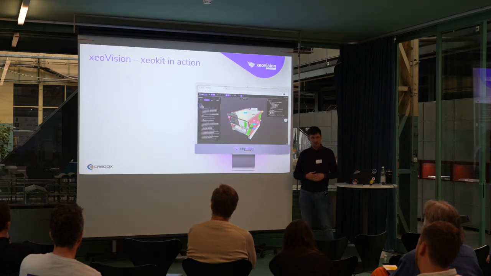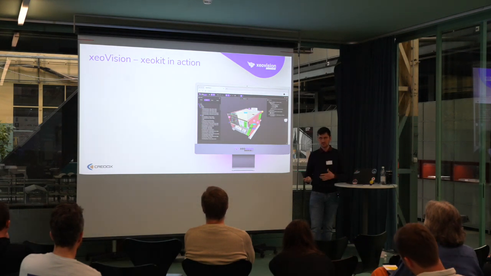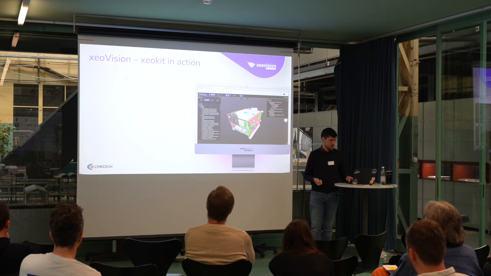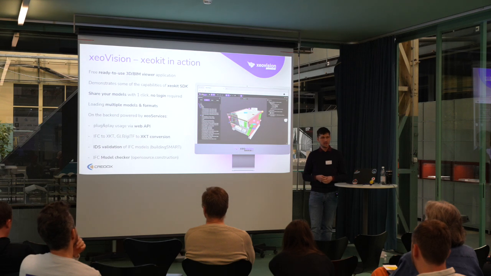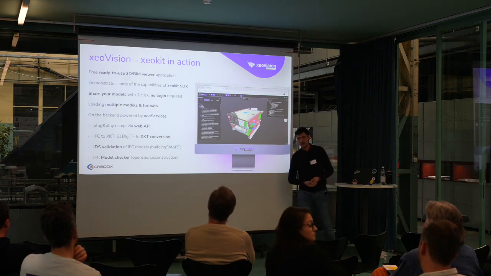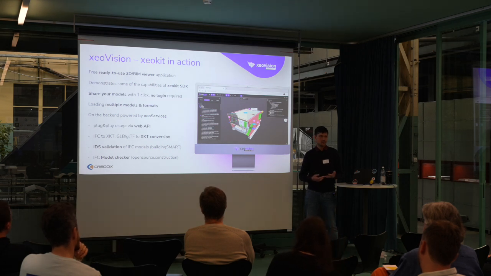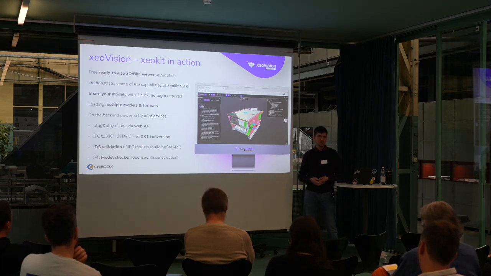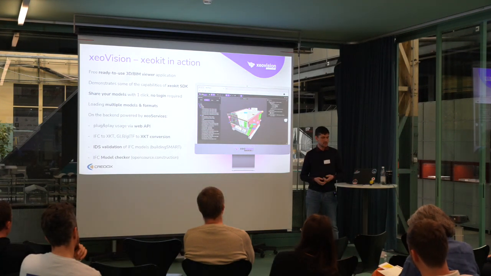And then we went also one step further and we said, okay, everything what we've seen so far is still an SDK, a software development kit, so it's for software developers mainly. And what about the end users that are not software developers? And then we thought, okay, we can give back to the community also by providing a freemium application without any login. You just go to xeoVision and then you can view your models, you can test, play around with some of the features, multiple formats, multiple models, the same double precision and real-world coordinates. And you can share with everyone, just one click.